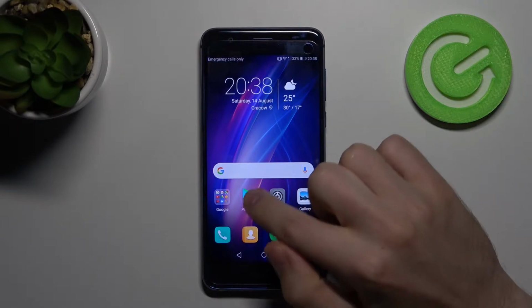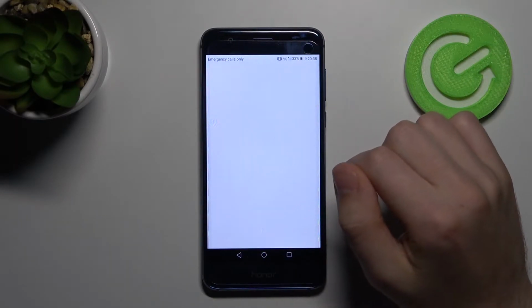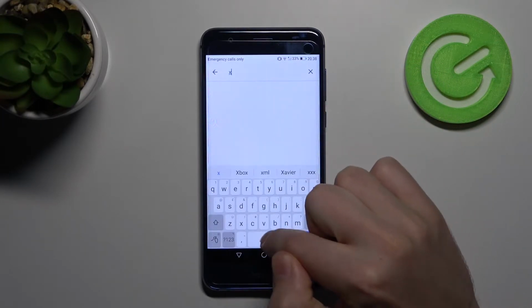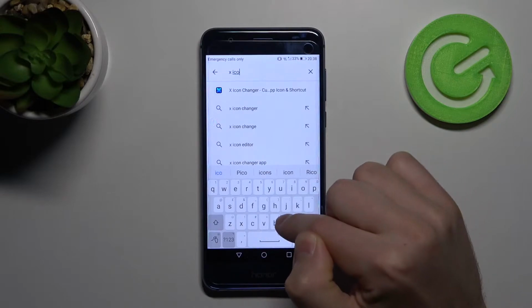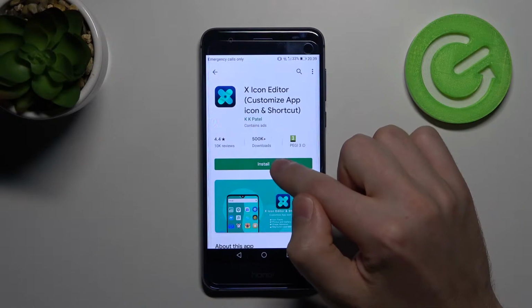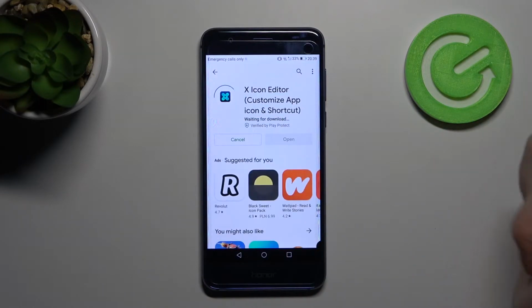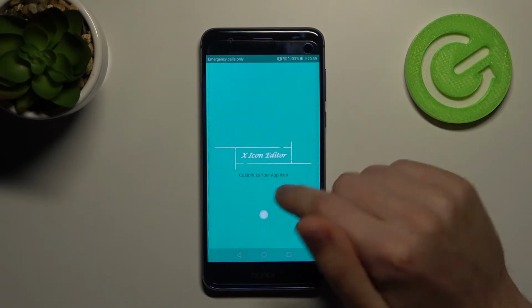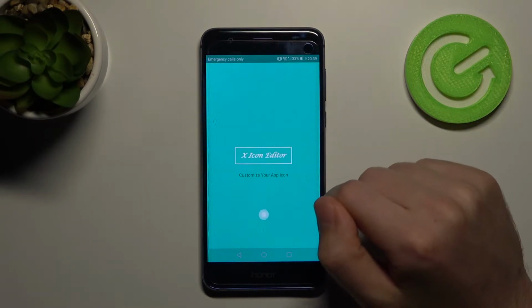First step, go into Play Store and find X Icon Editor application. This one. Need to install, wait for installing. Then open and wait a second for loading this application.